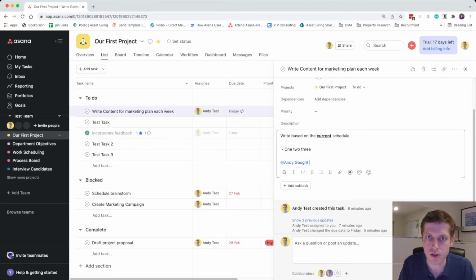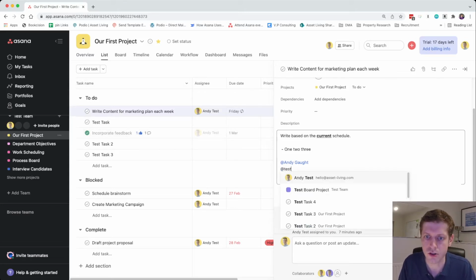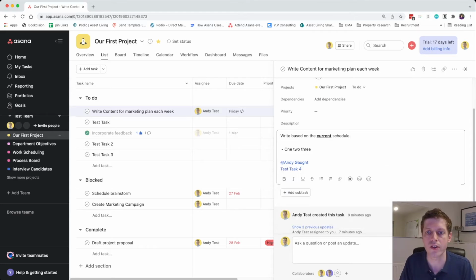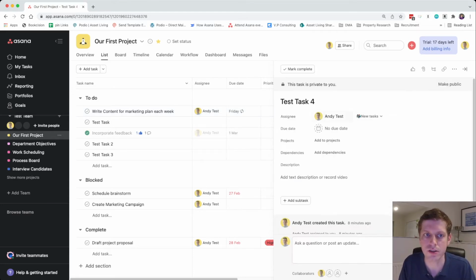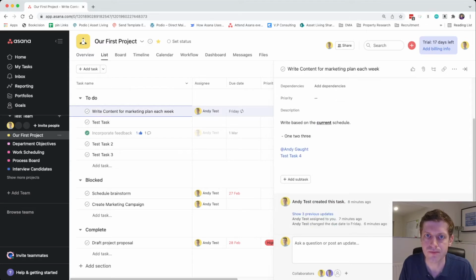But also really useful is that you can also go and tag in other tasks. So you can see we've got test task over here. So if I just type in the @ symbol again, but then just test task. And so you can actually cross-reference other tasks. And if I just click on that, it'll then take me through to test task 4. So if you want to just reference and interweave things, use different links, that can be really, really useful in the description. In tasks, you can also add attachments.